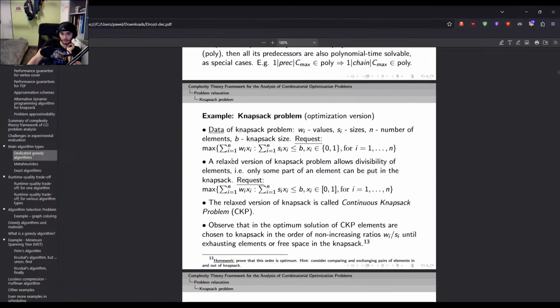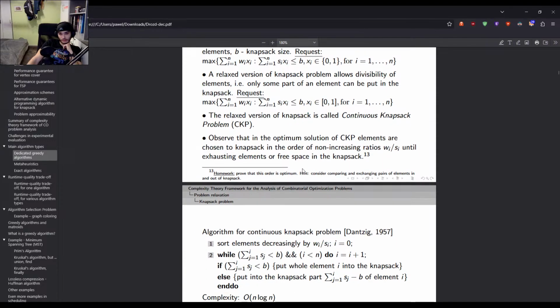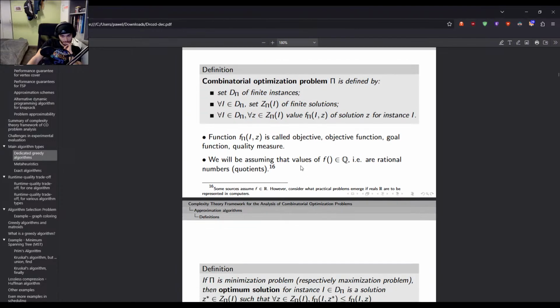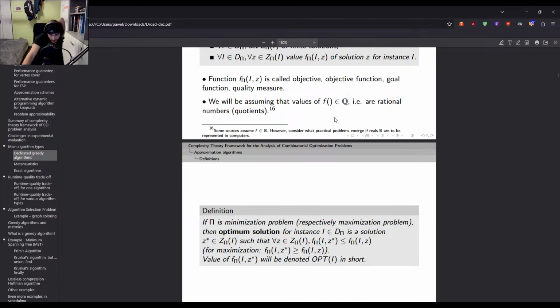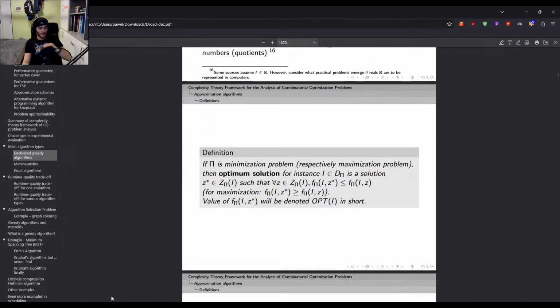The definition of the knapsack problem has convoluted notation, but it essentially means this is the maximum value among the elements that fit this constraint. Yeah, finite instances, and the set of solutions, where the value of a solution can be measured.